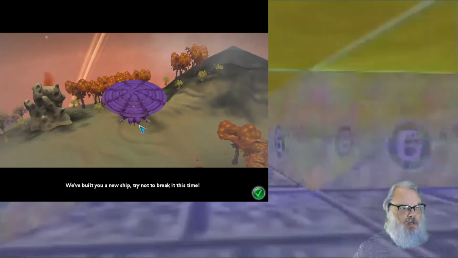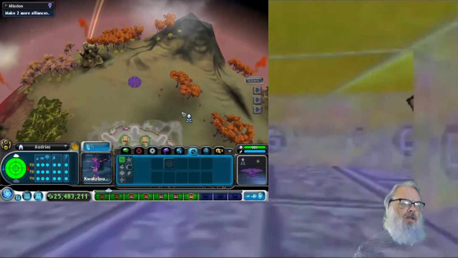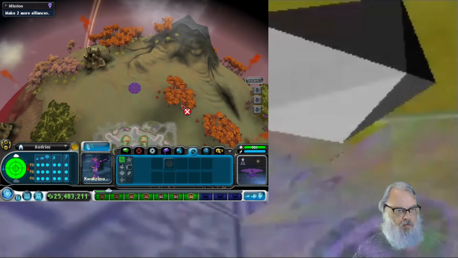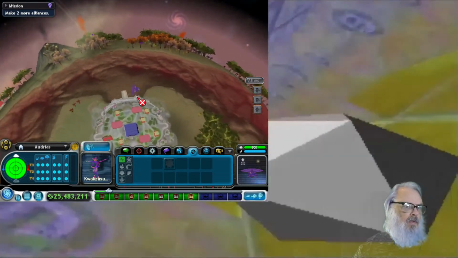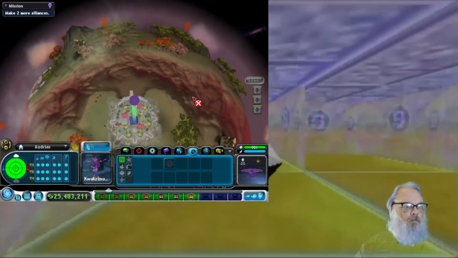So this is a red spice planet. I think this is back at my home planet. It did say back at the home planet, didn't it? But I don't think it always is. I think it always says that, but isn't always there. Yeah, this is the home planet.